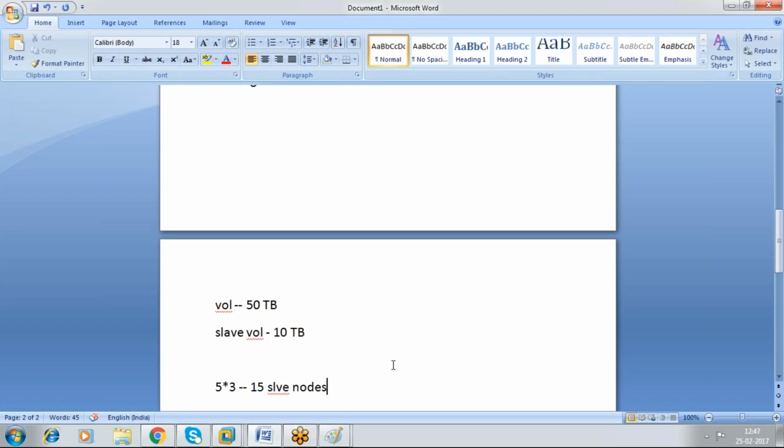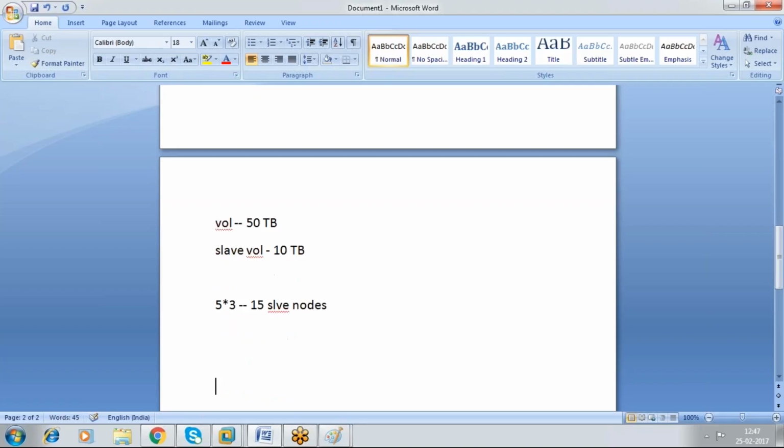Actually, Sridhar, the replication is 3 here. That's why we took 3. This 5, that means, for example, 50 terabytes of volume. Volume of data, correct? That is the main master node, right?